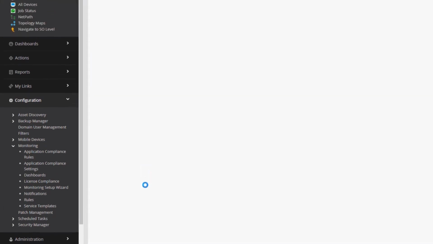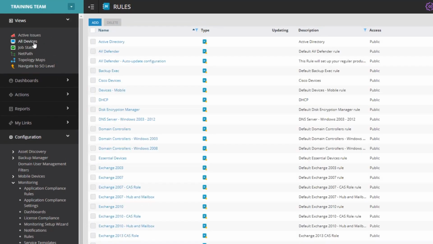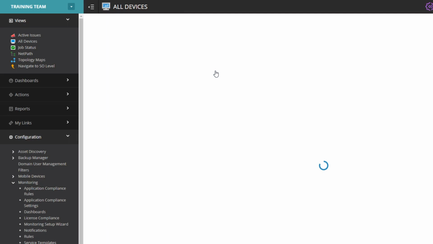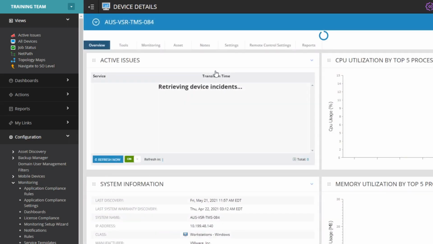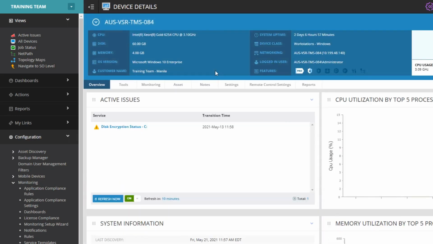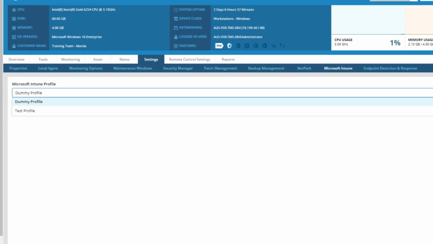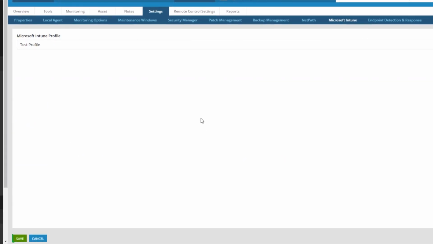Locate the device from All Devices. Then under the Settings tab, click Microsoft Intune and select your desired Intune profile. Click Save when done.